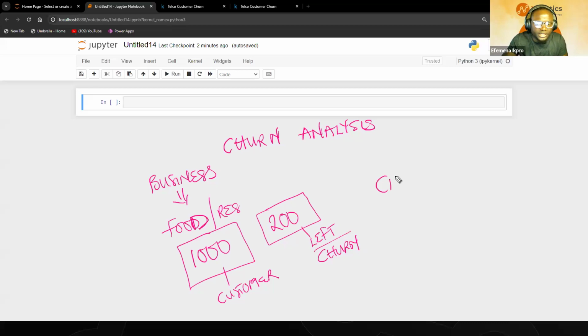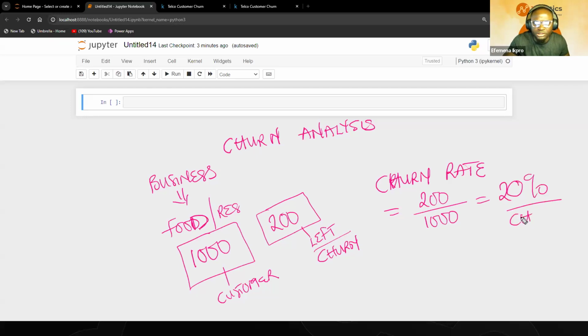Now when they ask what the churn rate is, can you tell me what the churn rate would be? The churn rate would be the 200 customers that left the business divided by 1,000 customers. What would that give you guys? 20%. Fantastic, that gives you 20%. That is, 20% of your customers have churned.